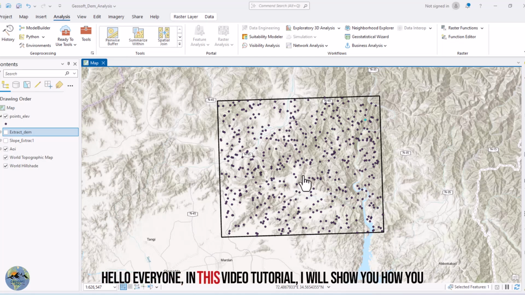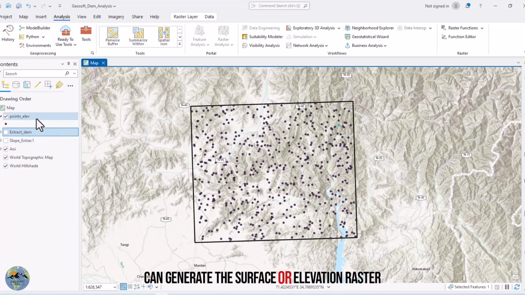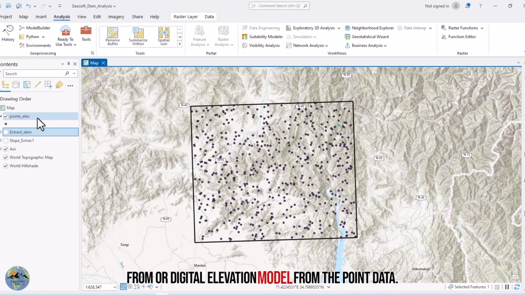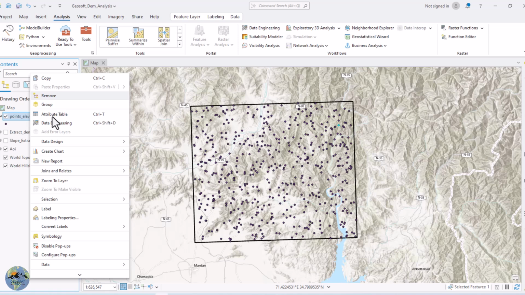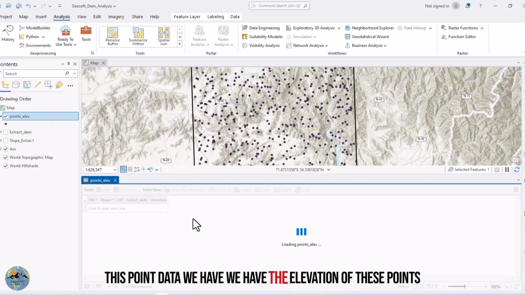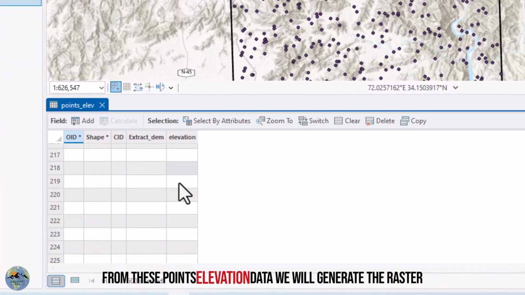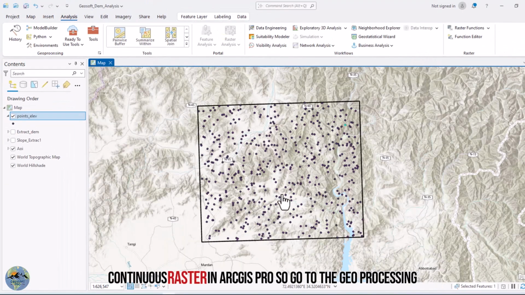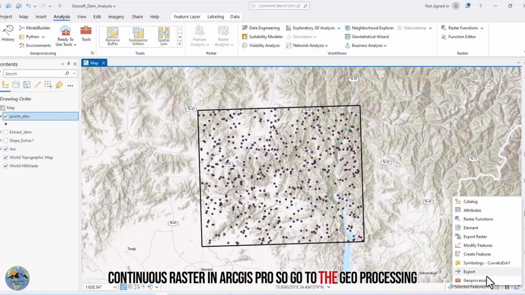Hello everyone, in this video tutorial I will show you how you can generate the surface or elevation raster, our digital elevation model, from the point data. In this point data we have the elevation of these points. From these points' elevation data we will generate the continuous raster in ArcGIS Pro. So go to the geoprocessing tool.